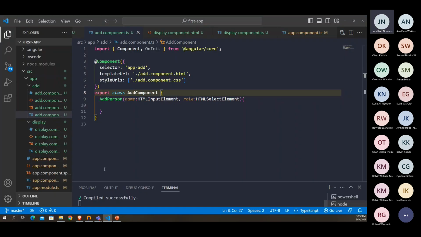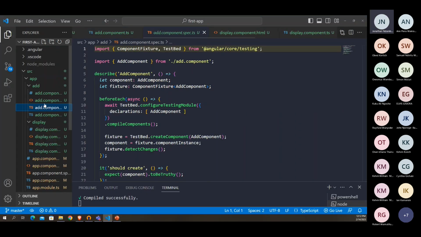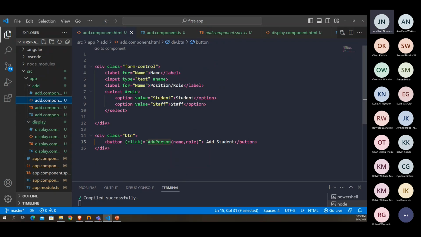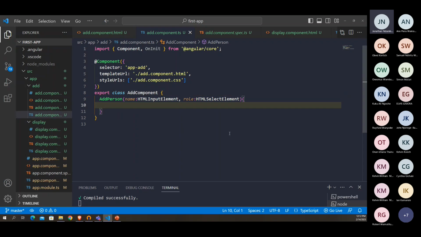All right, let's do that. I'll go to my add component here. I have everything on the HTML side done. What I just need is right here. When I say add person, I'm supposed to emit an event to the parent, and the parent will re-render. If the parent re-renders, it means the children of this parent also re-render, and that means display will have the updated data. But let's do this first.